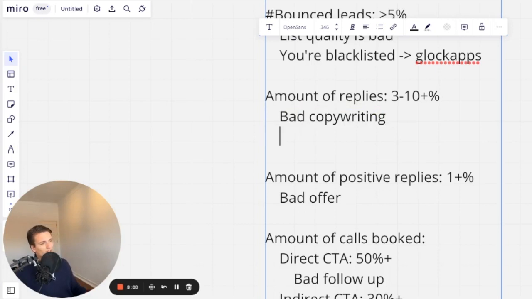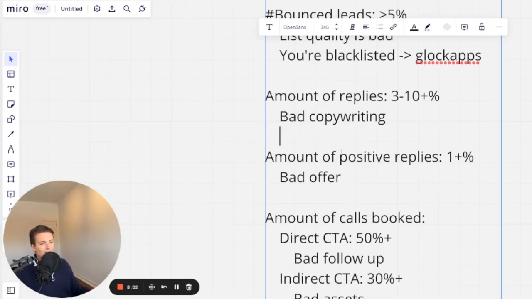And obviously, replies do not really matter too much, right? You can get 10 replies, but if no one's interested, who cares? So you want to get positive replies. You want to get at least a 1% positive reply rate or more. And again, this really depends on how specific you go with your campaign. It can go all the way up to 10%, 15%, right? We've seen some crazy campaigns. But if you go more broad, it will get close to 1%.